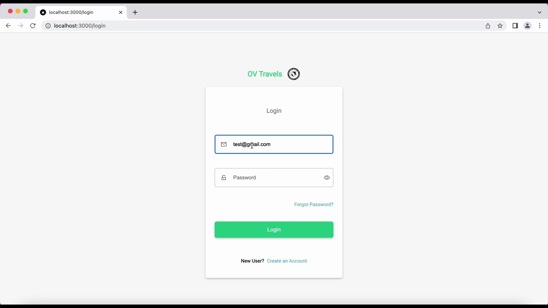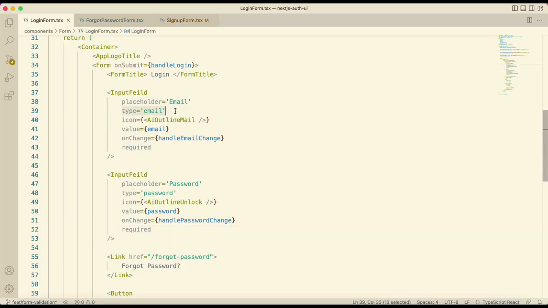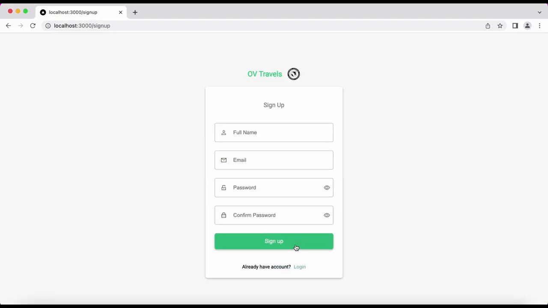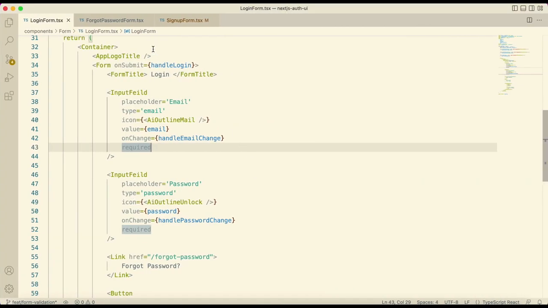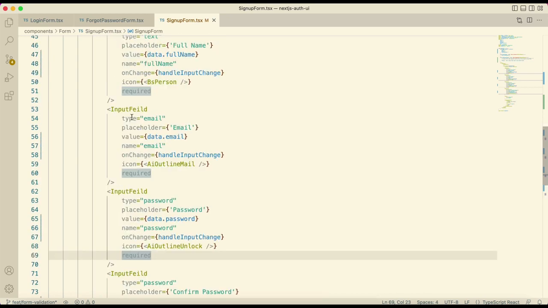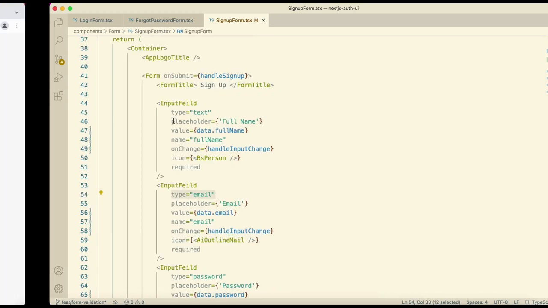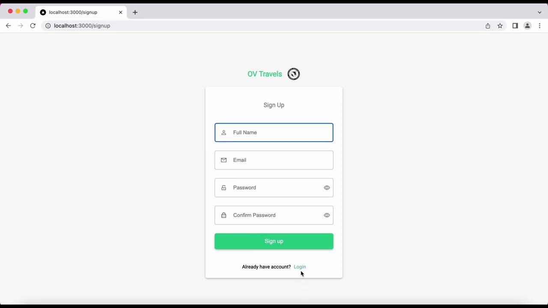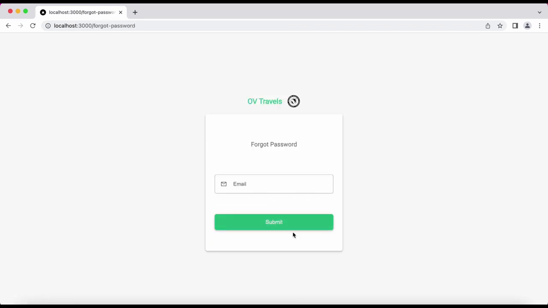Entering a wrong email will also give an error. This is because I have used the type attribute of input and passed email to it. Now if I go to the sign up page, we have similar validations for required and for email. And same for the forgot password form, where input type is email and required is true.